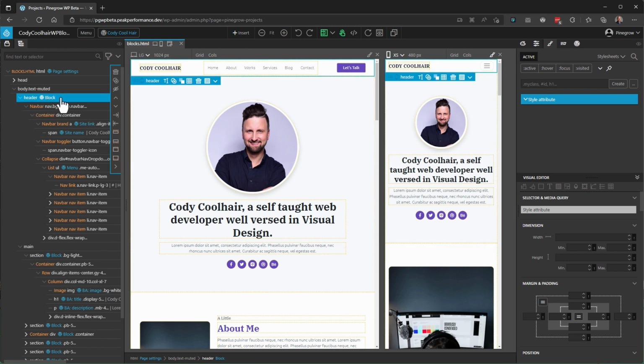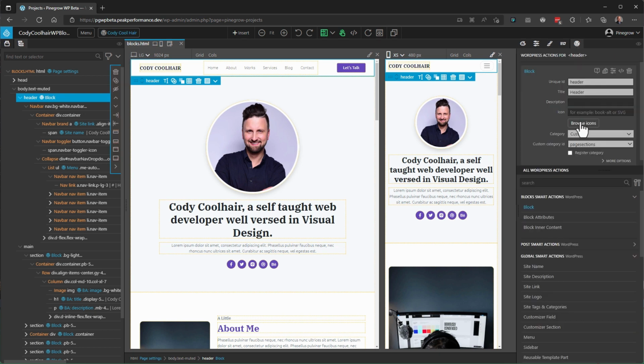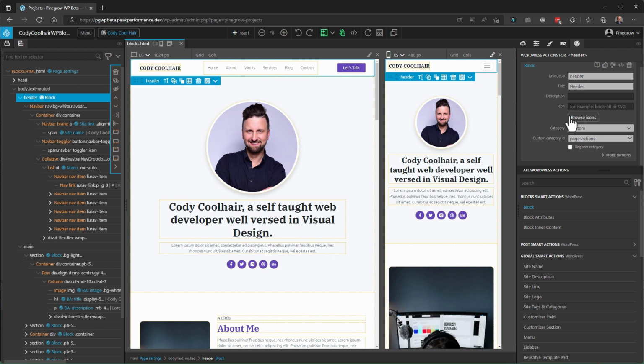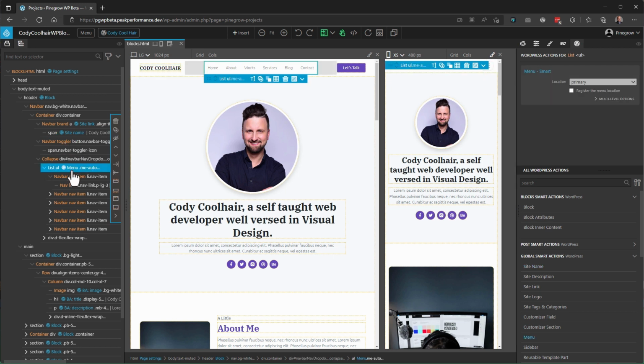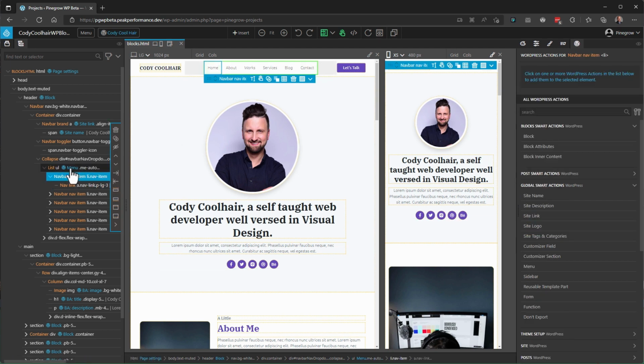So here is where we have our block action defined. And this just talks about what the block's going to be called, what its ID is, what the category is, all that kind of good stuff. Inside of there, we have the site link action assigned to this navbar item. And then inside of there, we have a span that's going to pull the site name. Down here, we have this smart menu, and that's going to populate this guy right here with the WordPress menu items. And what it's going to do is take the first item that's below that, and use that as a template for every other navigation menu.